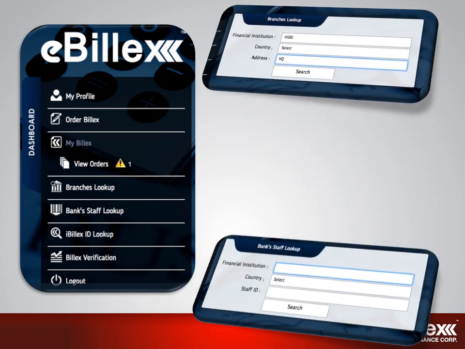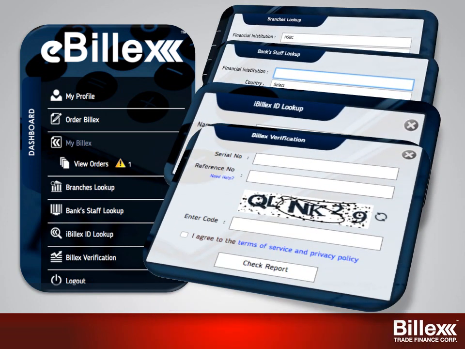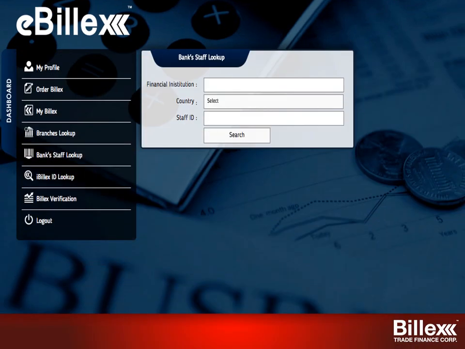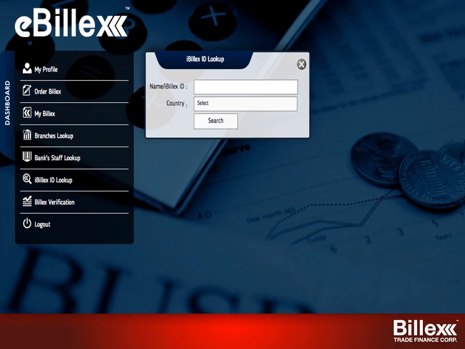Branch lookup, bank staff lookup, eBillex ID lookup and Billex verification tabs are available to all users in a bank. Branch lookup enables users to search for other banks having access to eBillex platform up to a branch level. Bank staff lookup enables users to search for bank officers based on their staff IDs and also retrieve their signatures in case they have signed on Billexes under banks. eBillex ID lookup opens a window to eBillex platform and makes it possible for banks to check their customers based on their eBillex IDs.